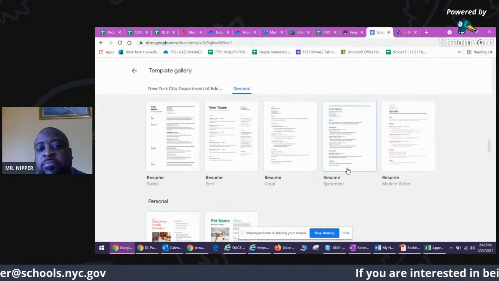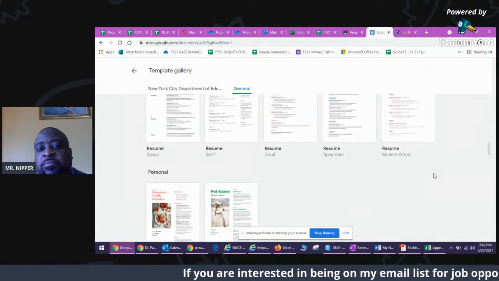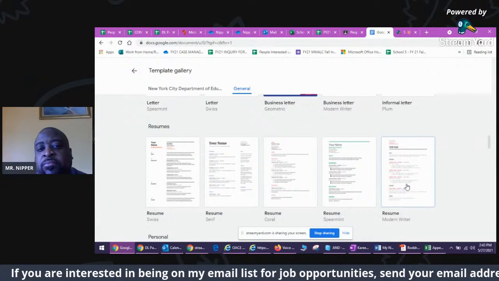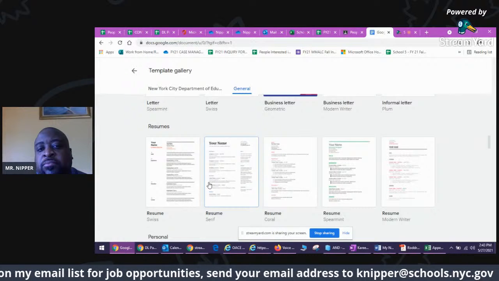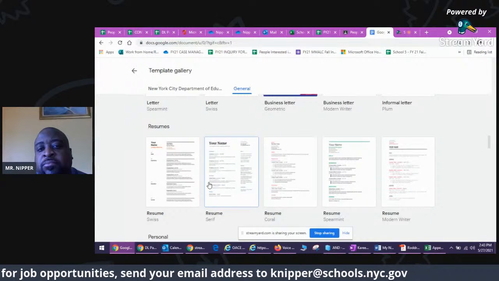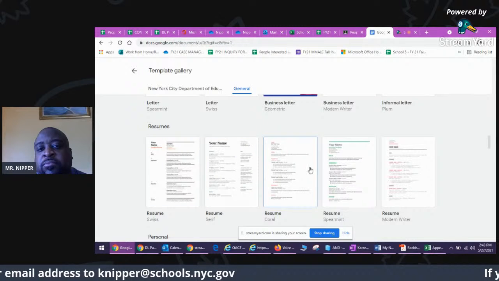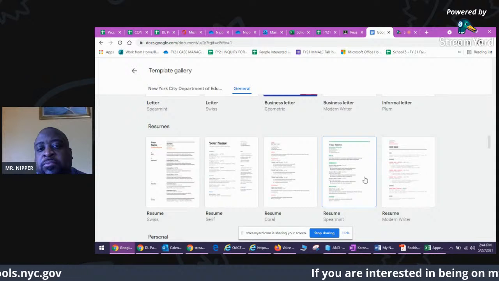So here they have a pet resume. Never saw a pet resume. But okay, so they have five different styles here. So if your only option is that you only have Google Documents and you would like to build a resume, you can just pick from any one of these styles here. I'm actually going to be working from a style that is here.